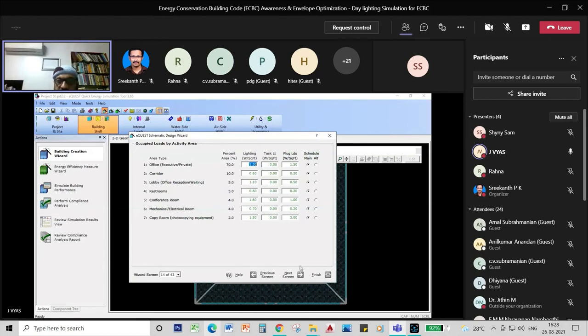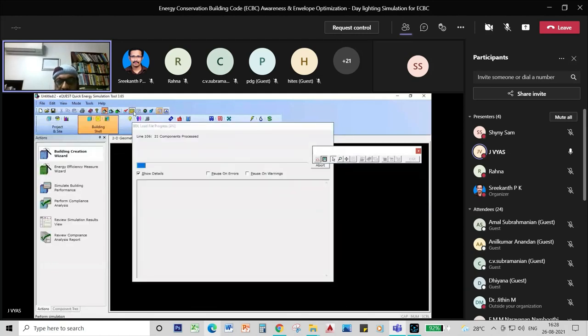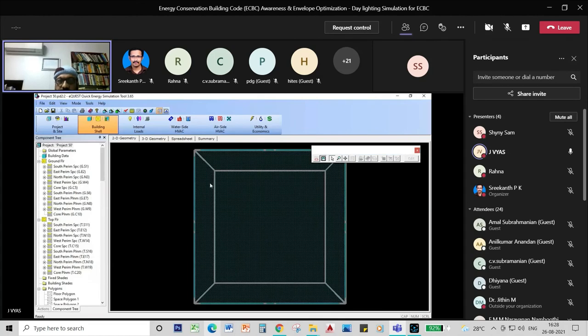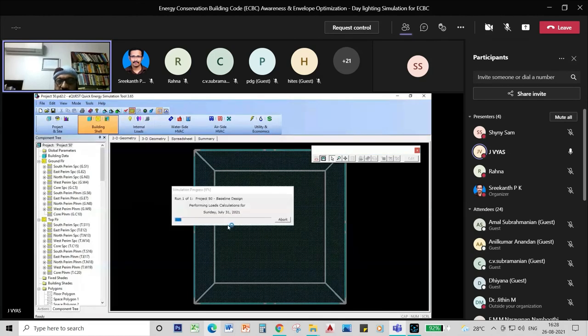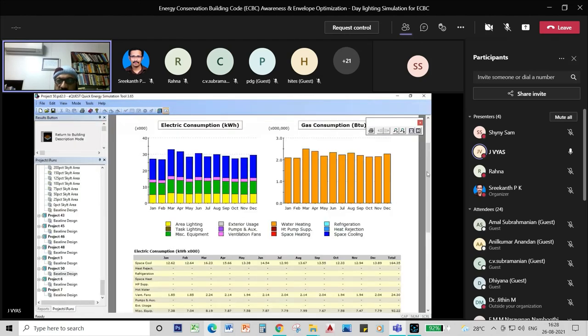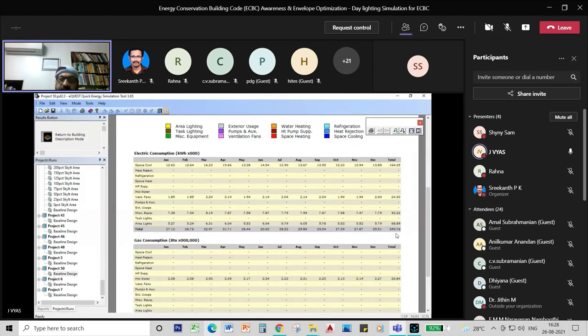So here we've put it, we've finished it, and we'll simulate it, and we'll just get the result and divide it by the total built-up area, we'll get the EPI. And EPI should be within the prescribed threshold limit. So this is a simulation. And this is report summary. And this is the result. So whatever that result divided by built up area of that particular model, that will give you EPI.